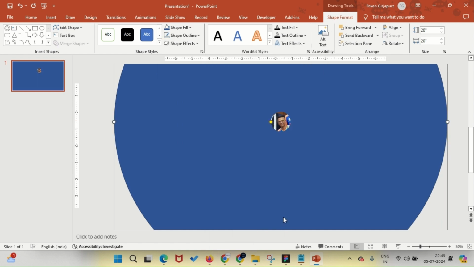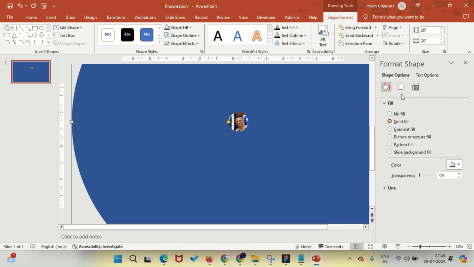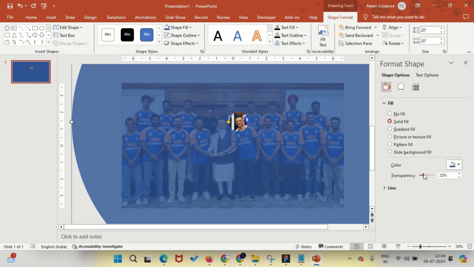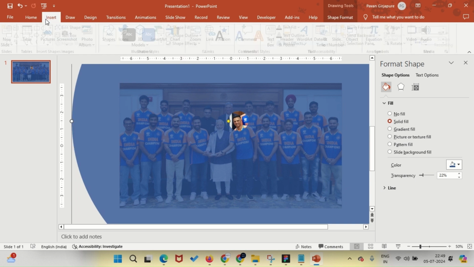Right-click on the donut shape, select Format Shape. Under Fill, adjust the transparency to 22%. This creates a subtle spotlight effect, ensuring the background image remains visible but slightly muted.